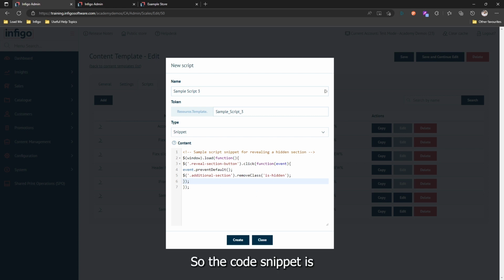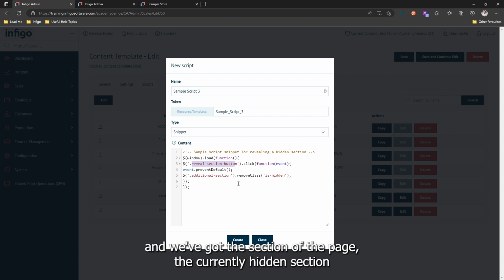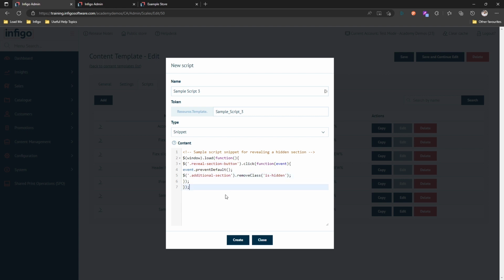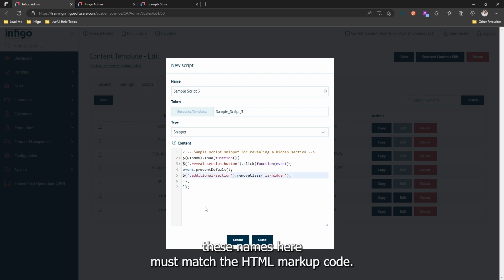The code snippet is targeting two specific page elements. We've got the button, which in this case is renamed Reveal Section Button. And we've got the section of the page, the currently hidden section that we did a few minutes ago, which is this additional section. Bear in mind that these names here must match the HTML markup code exactly.